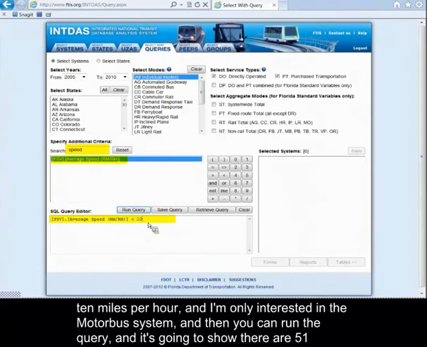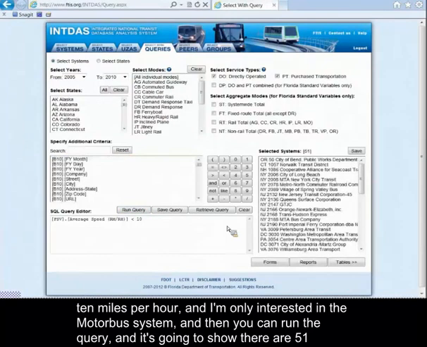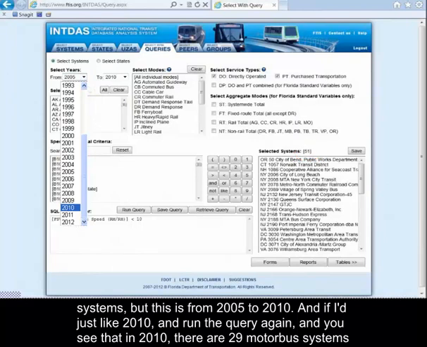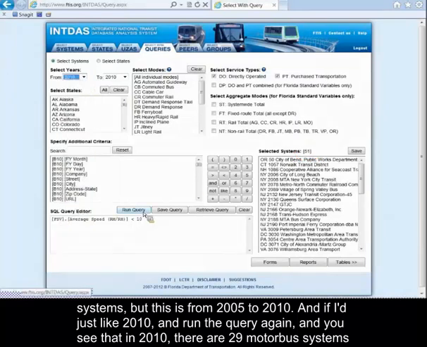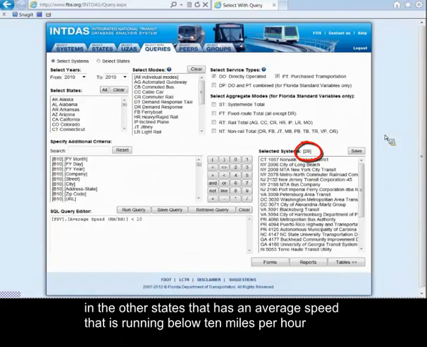less than 10 miles per hour, and I'm only interested in the motor bus system, then you can run the query, and it's going to show that there are 51 systems, but this is from 2005 to 2010. And if I just select 2010 and run the query again, you'll see that in 2010 there are 29 motor bus systems in the United States that have an average speed running below 10 miles per hour.